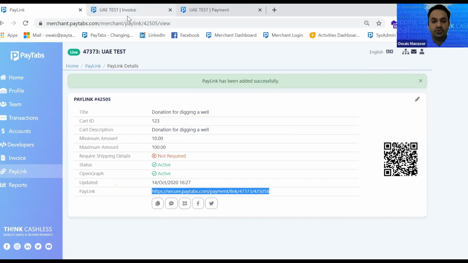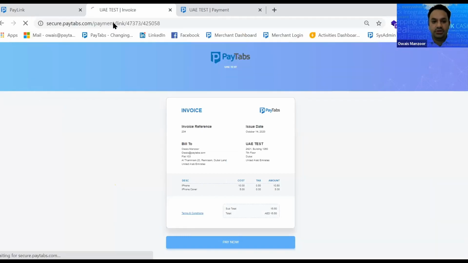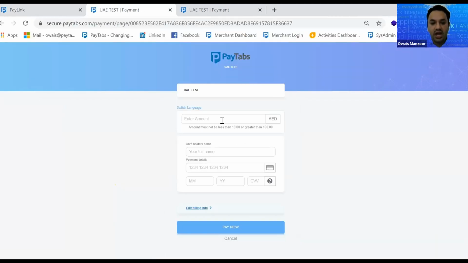Let me show you how the same link will appear. It shows enter the amount, and it says the amount must be between 10 and 100. So the customer is paying between 10 and 100. I can pay 50, I can pay 70, I can pay 80. It's up to me as a customer.